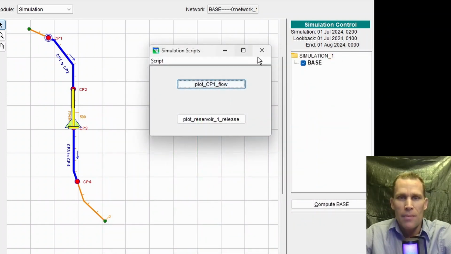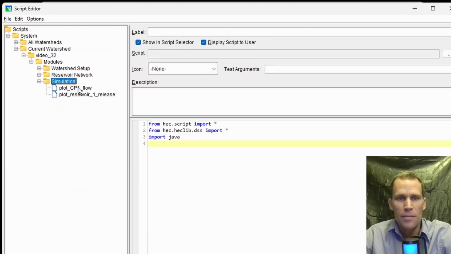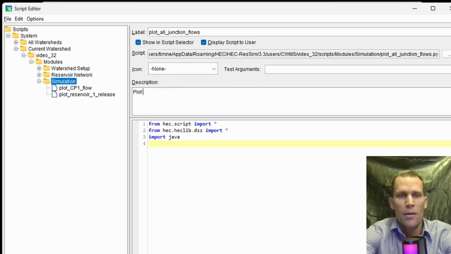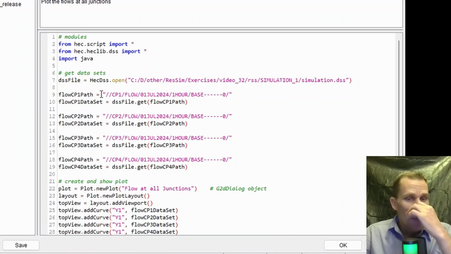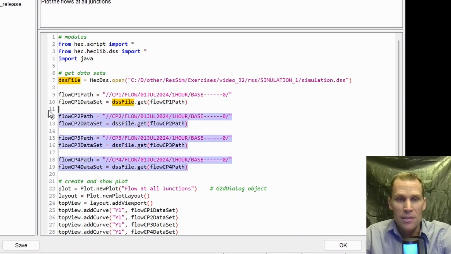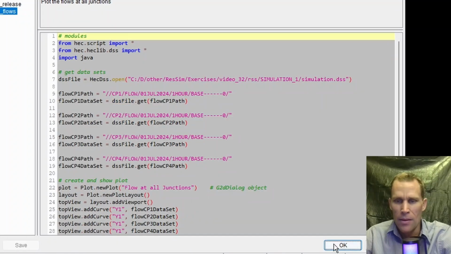All right, so let's head back over to our script editor and then click on Simulation, New Script. I'm going to give it a label here, Plot All Junction Flows. The description will be Plot the flows at all junctions. Now I'm going to paste in the code, the script to make that happen. A lot like what we've already done, we have the DSS file created. I'm grabbing data sets for the flow at all of the four junctions, and then I'm adding that flow down here at the bottom. All right, so go ahead and pause the video if you want to check that out more, but I'm going to move ahead and hit save, and then OK.